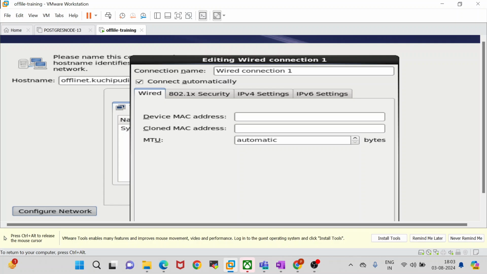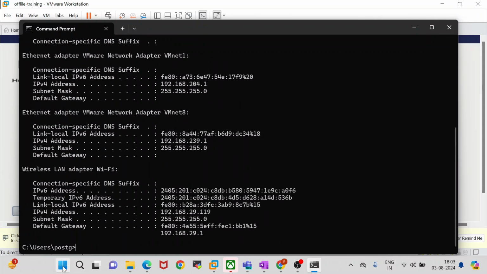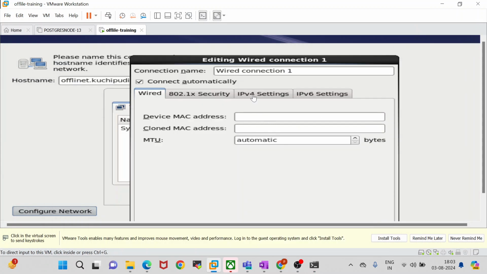First, you need to check your Windows IP address. Just go to command prompt in Windows and type ipconfig. So what is the IP address? 192.168.29.119. The IP address of the new Linux machine should start with this series only. When you give it like this, it lets you establish a connection from your Windows to Linux. So now go to IPv4 settings.